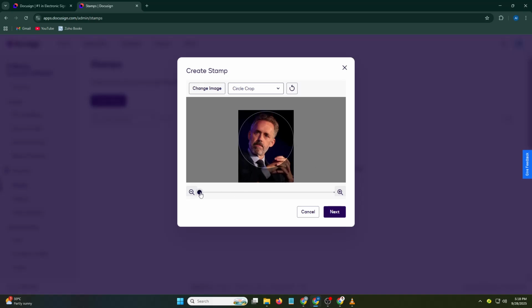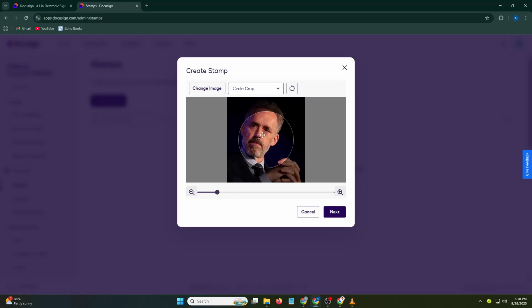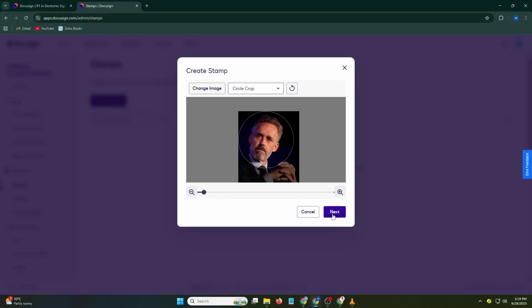Finalize your stamp. After your image uploads, DocuSign will confirm your new stamp. Double-check that everything looks correct. If you're happy with it, save your changes. Your custom stamp is now ready to use whenever you prepare or sign documents in DocuSign. And that's it. You've just created a custom DocuSign stamp in minutes.